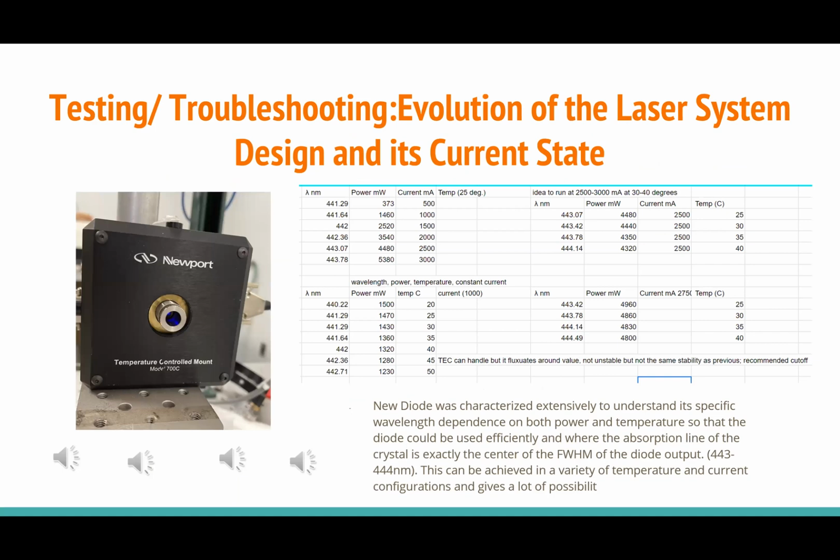After realizing all the issues the other laser had, we decided as a group to shift to another laser. These new lasers allowed us to control the current and temperature, which let us tune it to a desired wavelength, in our case 443 nanometers. Also, the beam quality is much better than the previous laser, as well as we have more power on the system to pump the crystal.